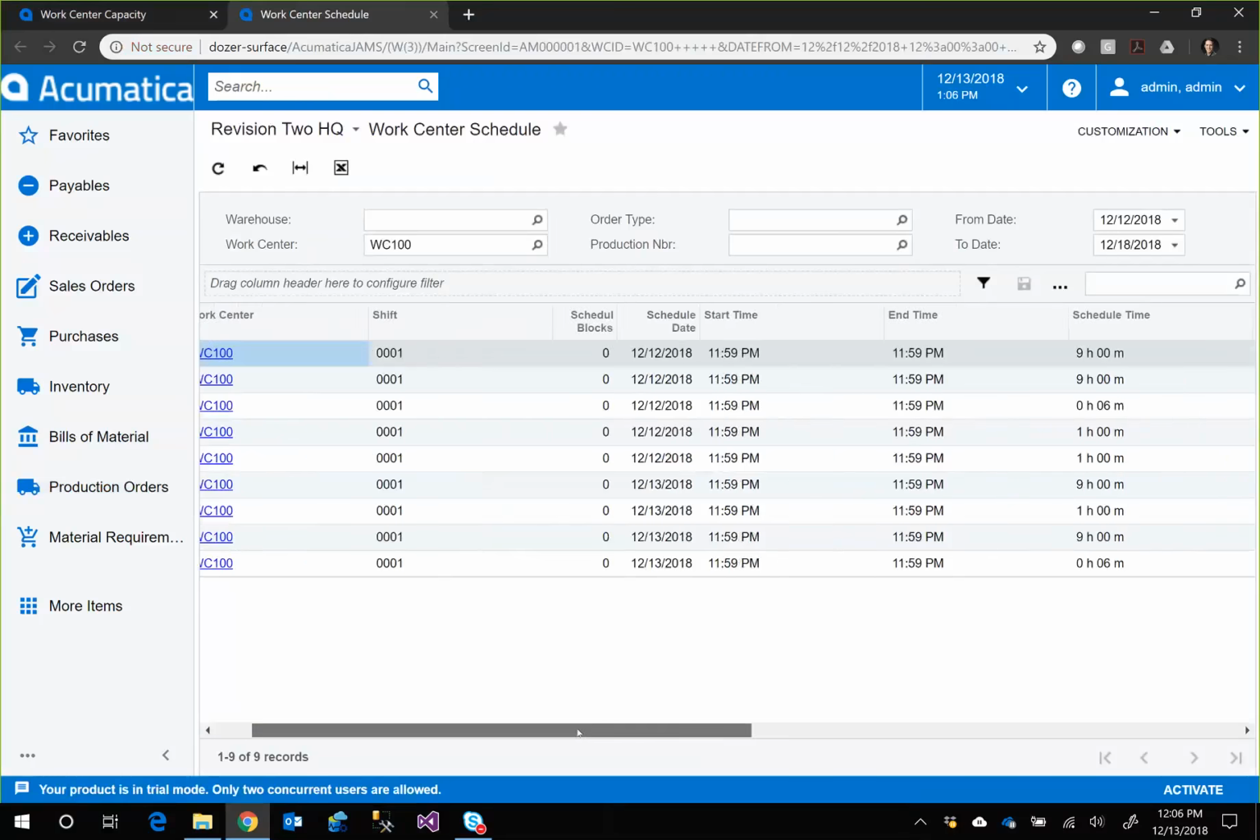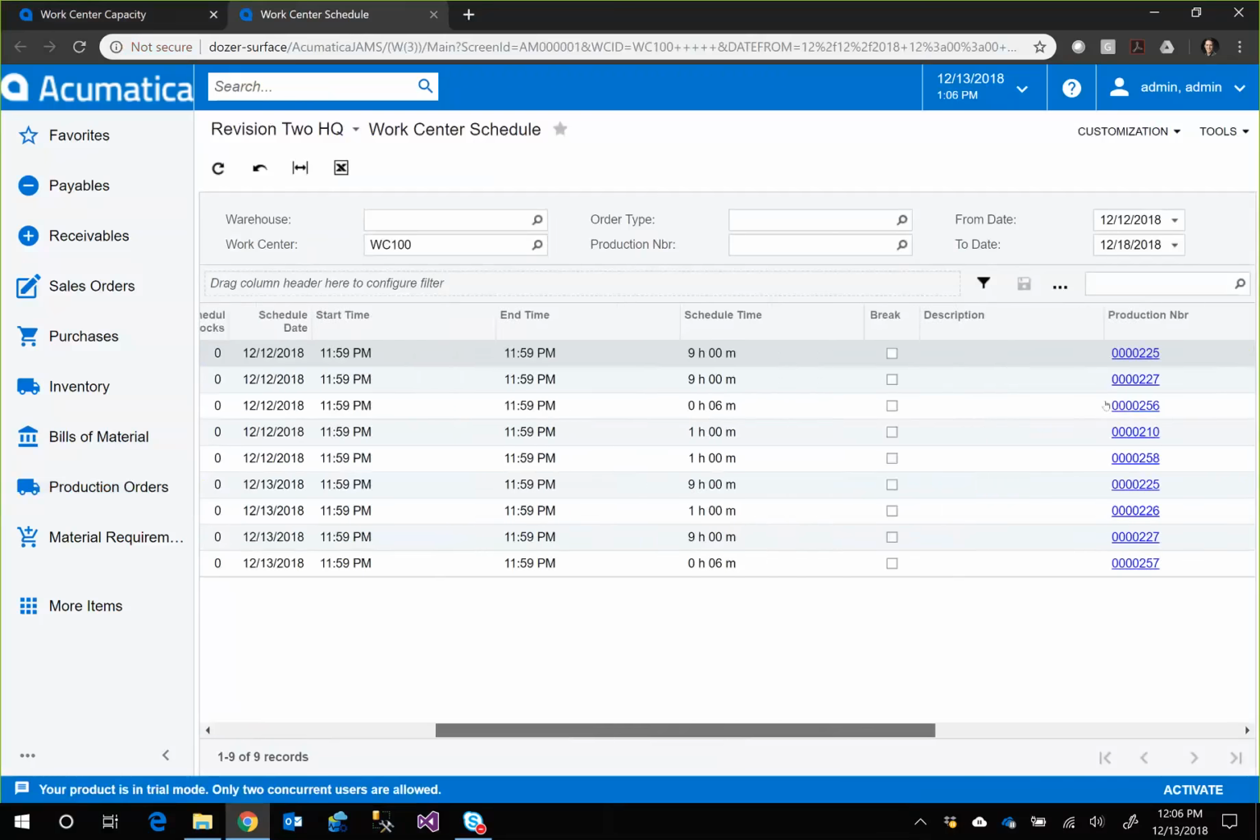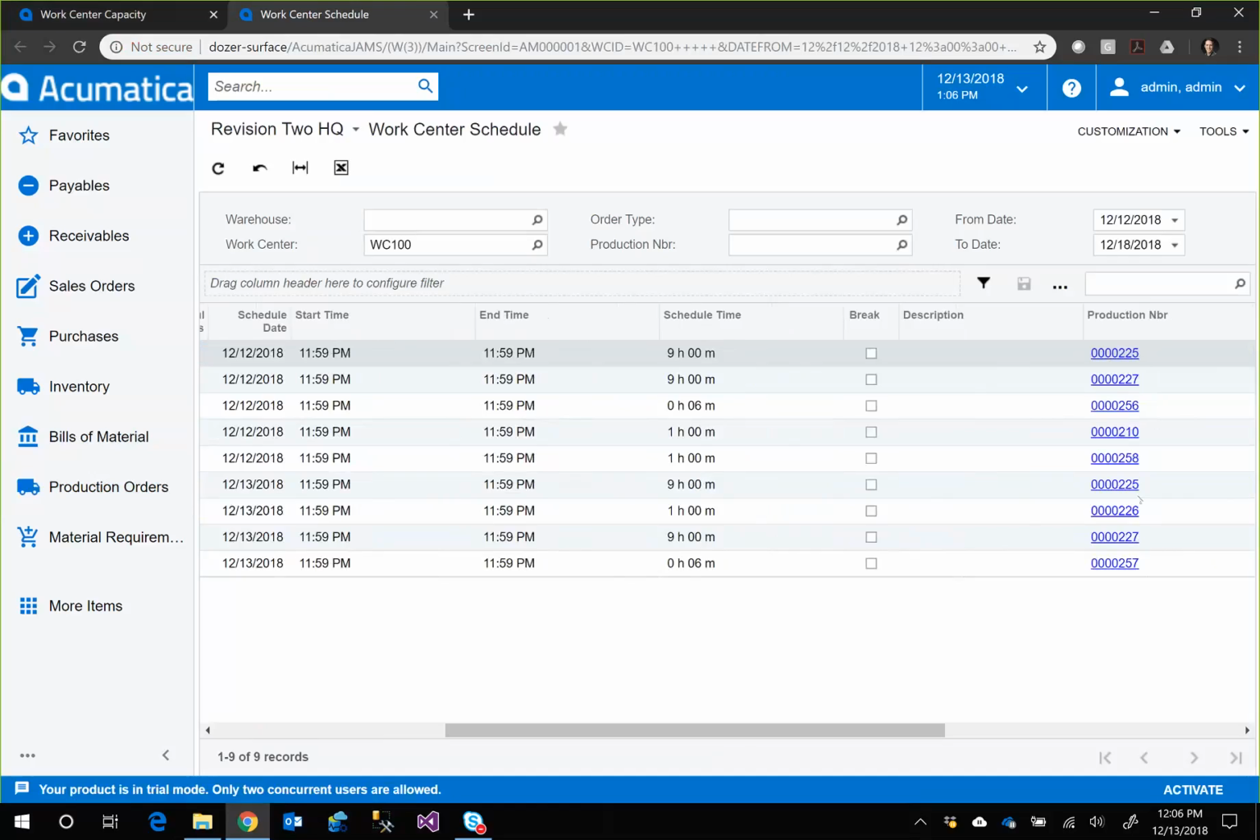So I can see here I've got some different production orders here. So I've got a bunch of production orders that are scheduled to be worked on in this particular work center. And you can see how much time, like 9 hours, 9 hours, so on and so forth, that each one of these is taking. And that's what's creating that big, huge sort of overscheduled blob there in that particular work center.